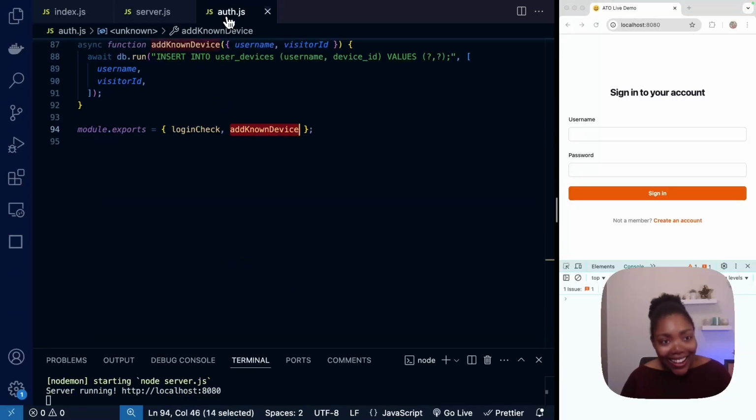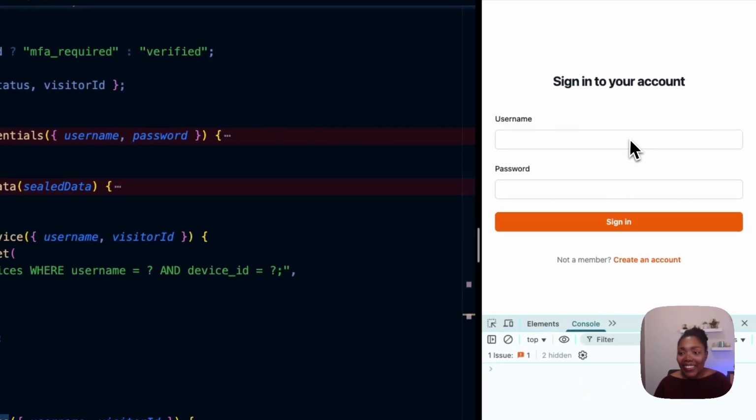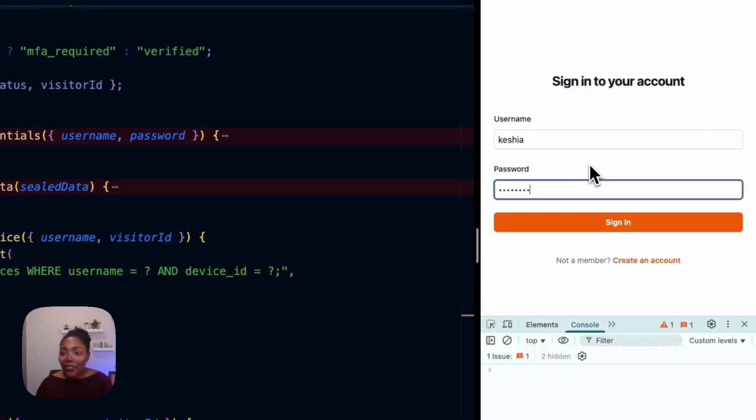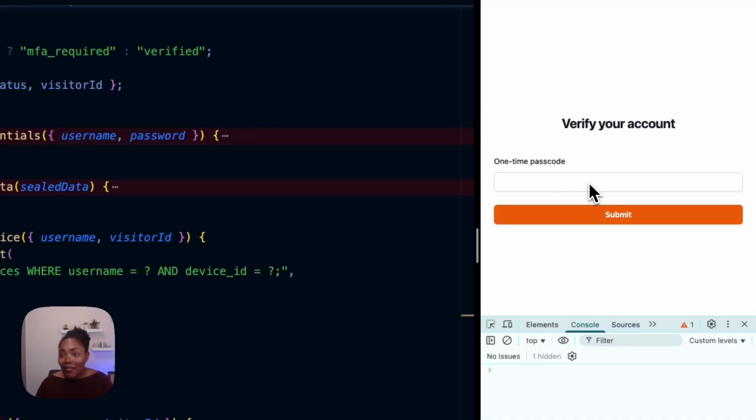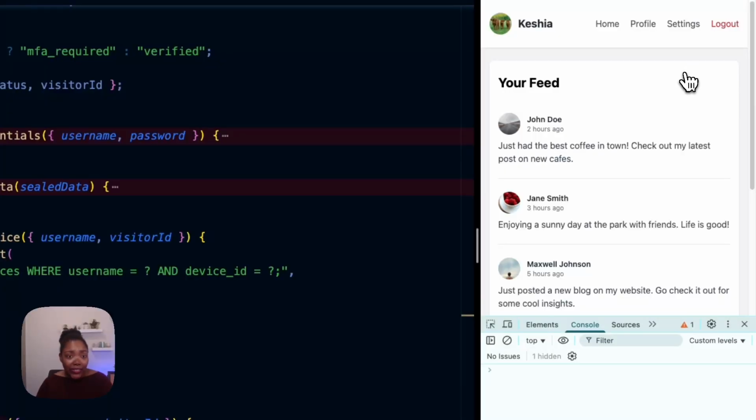Okay, now let's go ahead and try this in action. So I'll add my credentials, click sign in. And because we've never seen this particular account before with this particular device before, we are triggering that MFA required, and we can put in the one-time passcode. I'll hit submit, and I successfully log in.